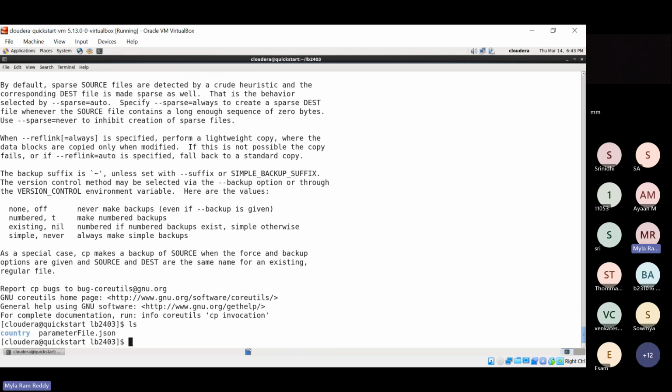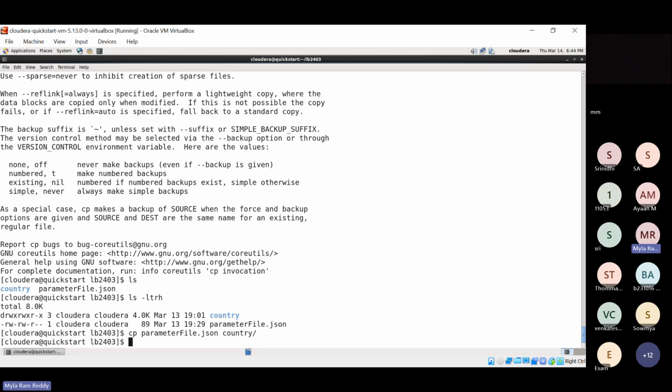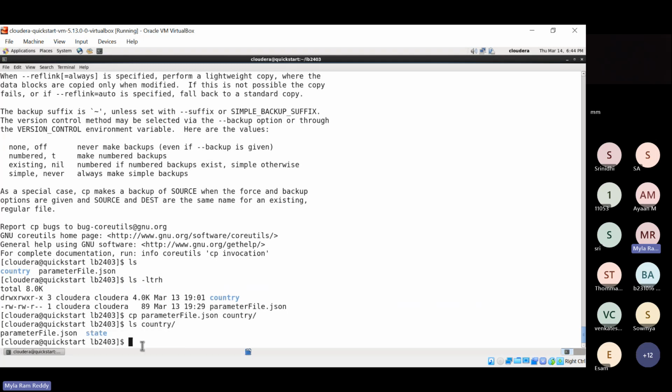Again ls -ltrh to see what is available. Now I would like to copy this parameter file into the country folder. Just enter. Now if you observe inside the country folder, we have a file called parameterfile.json. So, are you able to copy the file or not? You're able to copy the file, right?